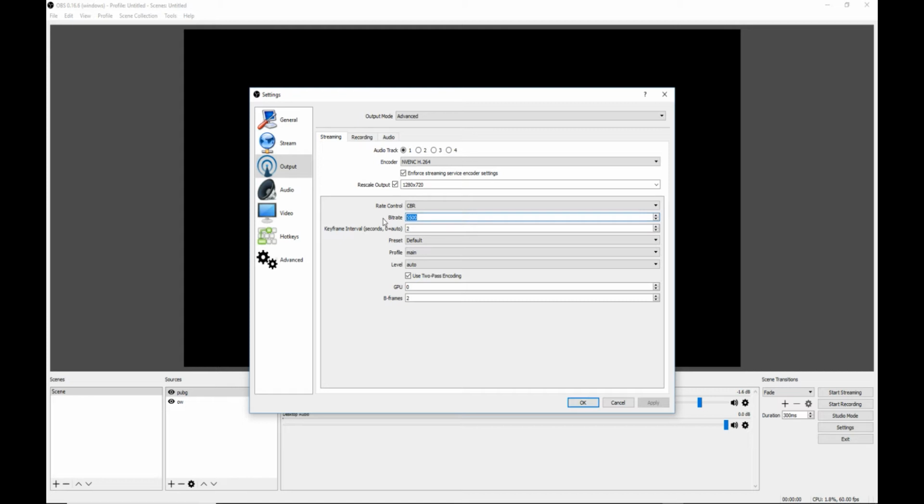Bitrate, you'll have to kind of mess with this because every computer is different. Twitch now officially recommends 3,000 to 6,000 bitrate. That's kilobits per second. So you can play with this while you're streaming. You can literally change the settings while you're streaming and just test it out.